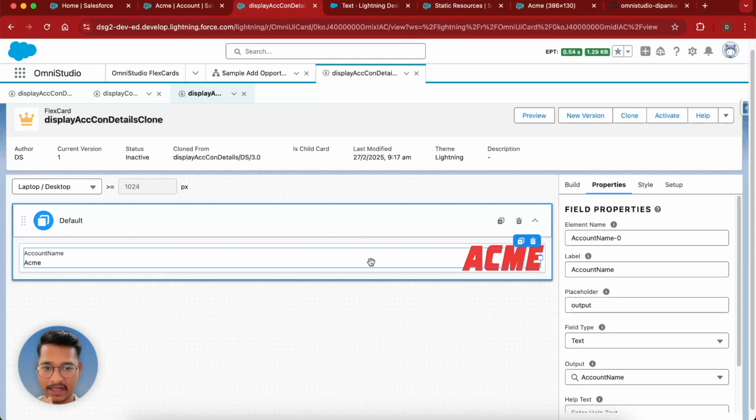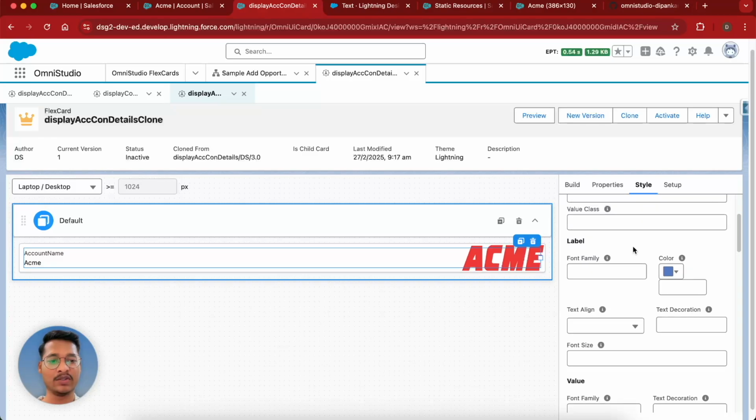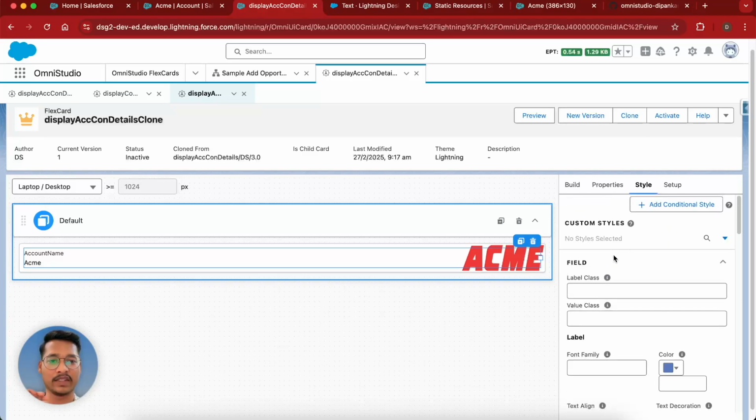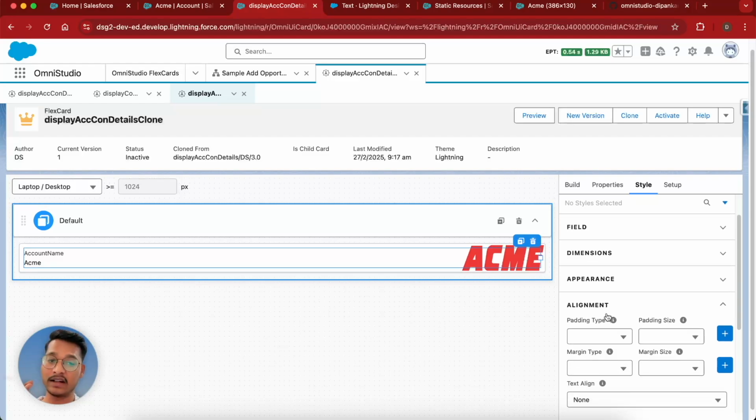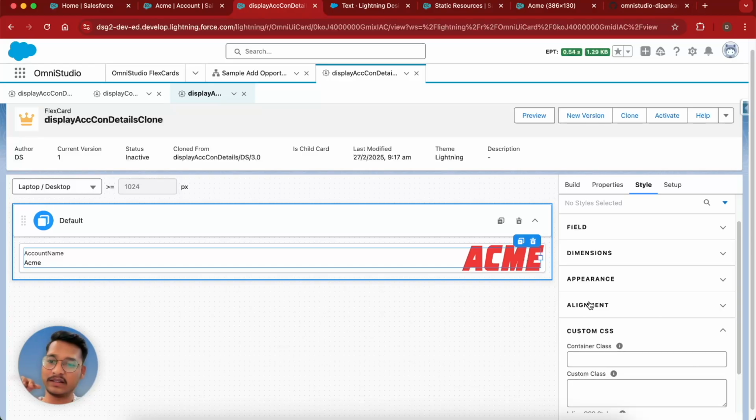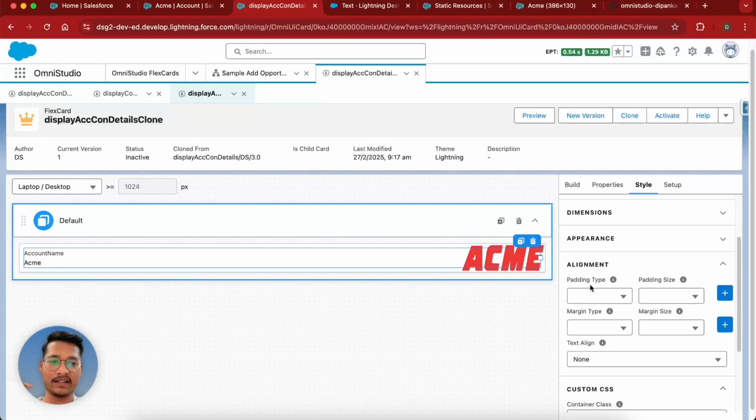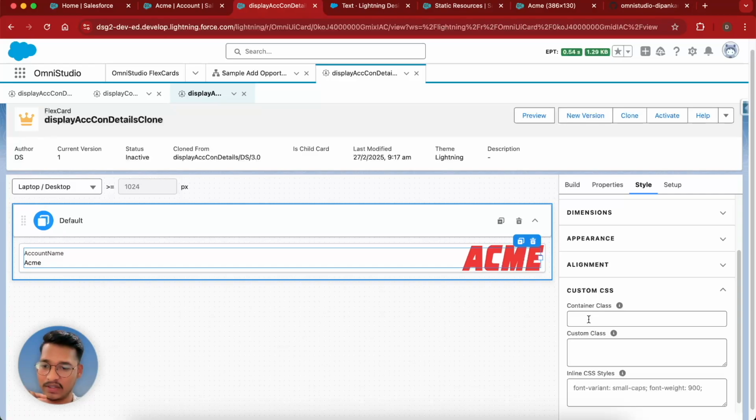So for applying styles, just click on whatever field or section you want to apply to. I just clicked over here and then go to the style tab. So you will see a whole lot of options over here. You'll see the styles applied to the fields, including the label and value, the dimensions, the appearances. For the appearance part, we already did it for the states, right? Then for the alignment part, like padding, margin, and the text align, right? And there is also something called custom CSS, right? So there is also something called container CSS, and there is something called inline CSS.